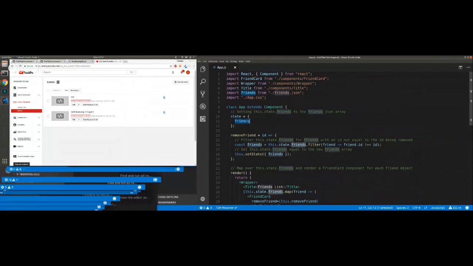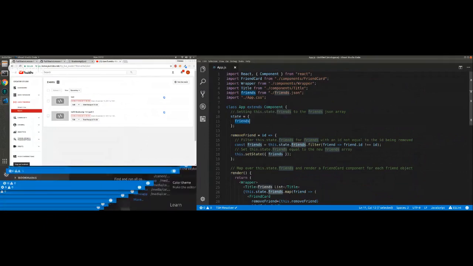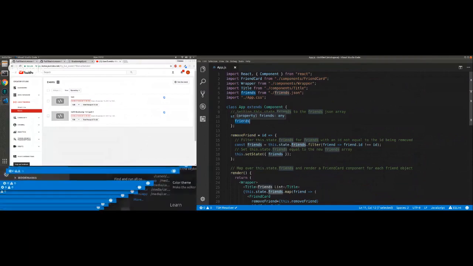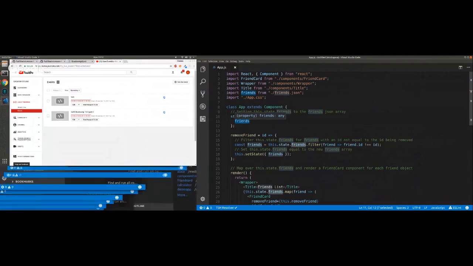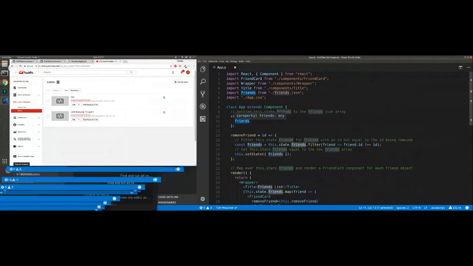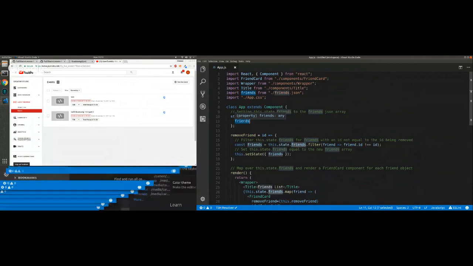And right here, is anyone not familiar with what this is doing? So this is kind of a fun syntax that I like to use. It's just friends inside of the state object. Anyone know what that does? So it's like that, yeah, we're setting the initial state, but notice that this one doesn't have a colon. It's not friends, colon, friends. Right. It's friends. Why is that?